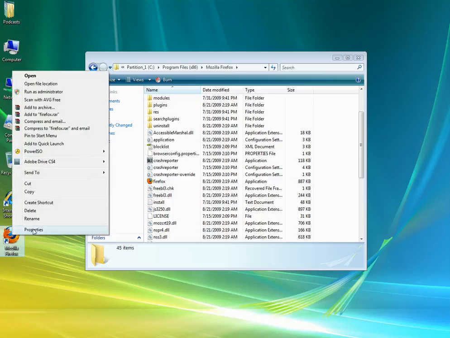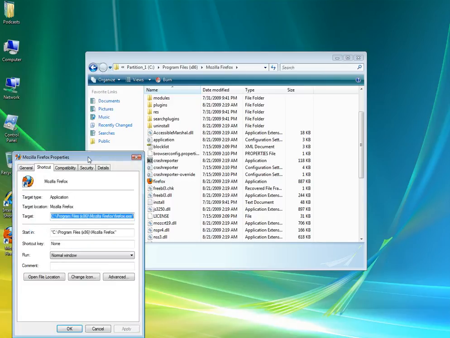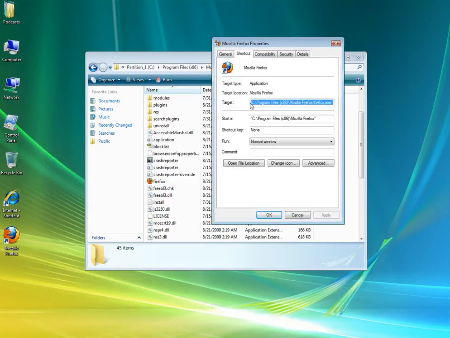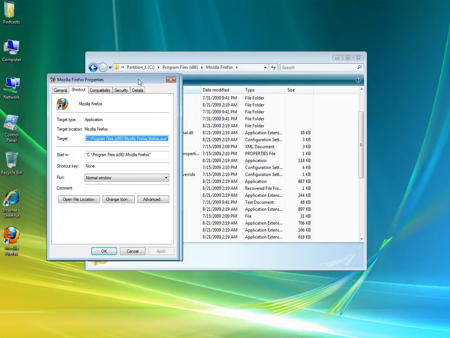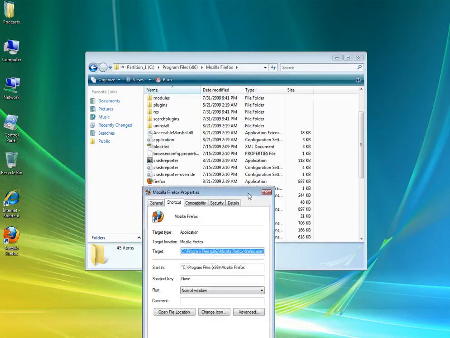One way to check is to right click and hit properties, and under the information it'll tell you the target of that application is in. If you look here, it'll match up. C drive, program files, Mozilla Firefox, Firefox.exe, and there is Firefox. .exe means executable. It means it's an application.